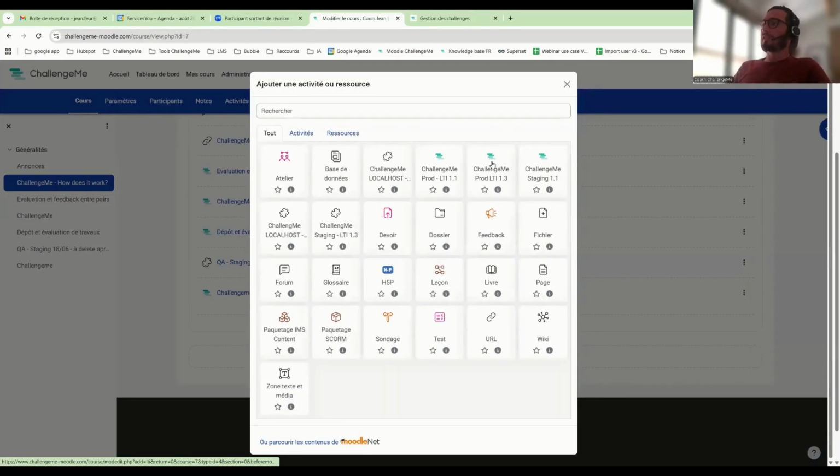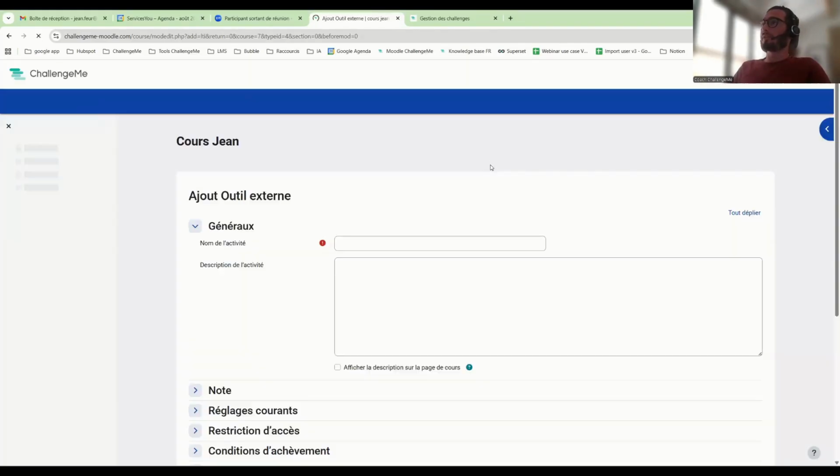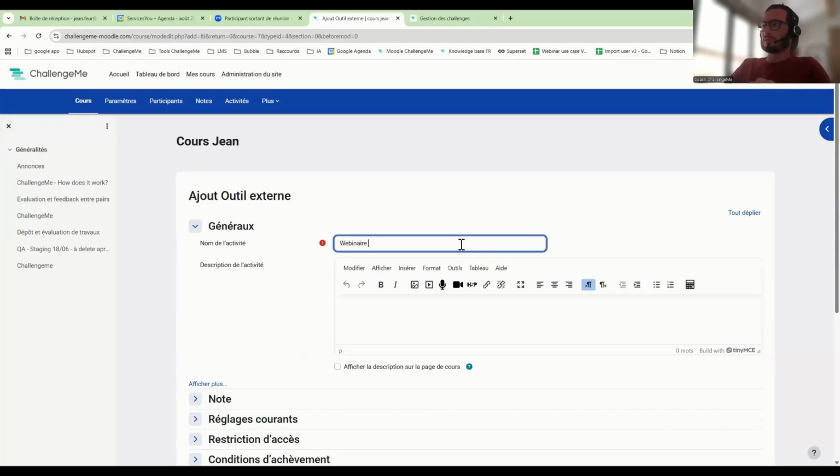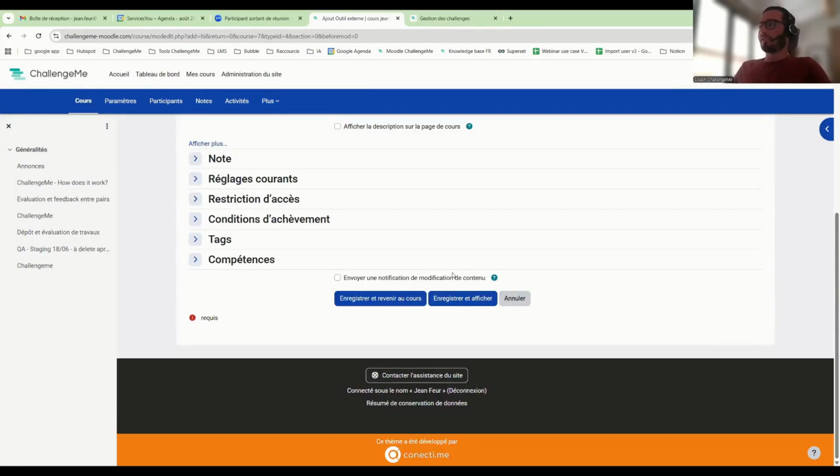You select the ChallengeMe activity. That's it. It's really integrated into the LMS, so there's no extra login or password. You just add your activity from your course in your LMS. And now we're going to name our activity. So here I'll enter Webinar ChallengeMe and click on Save and Display.